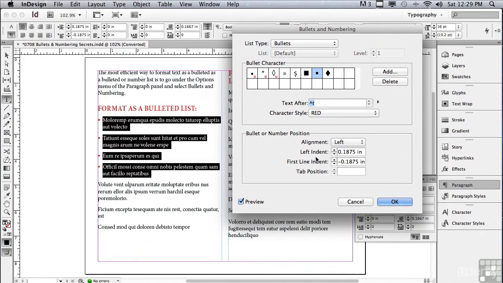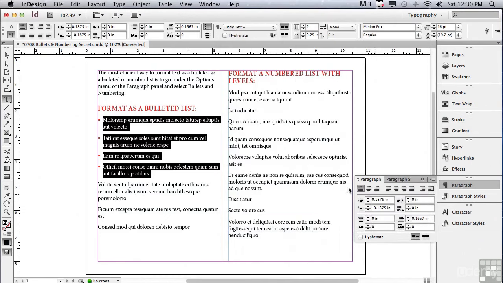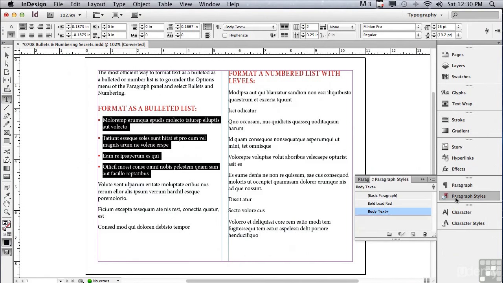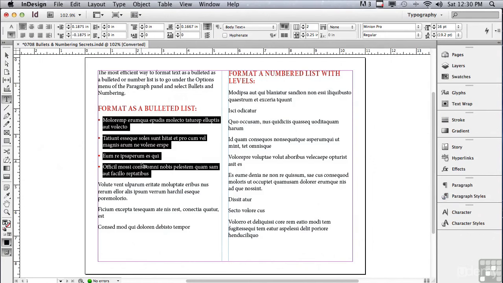Anytime you have a left indent and a first line indent with the same number, only the first line indent is a negative number, your bullets will be sitting right on the left side of your column or frame. Now, all I have to do is click OK. And I have my bulleted formatting. And the first thing I'm going to do is save it as a paragraph style. That way, the next time I have to make bullets, all I have to do is click on the style. And I don't even have to think about how I formatted my bullets.